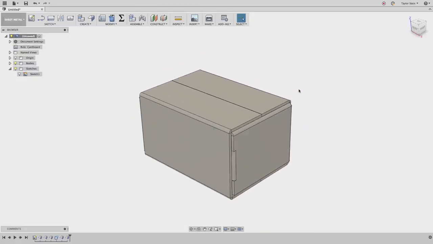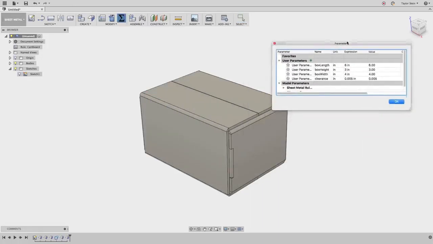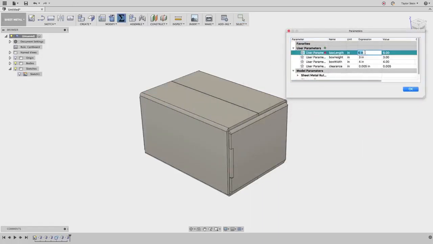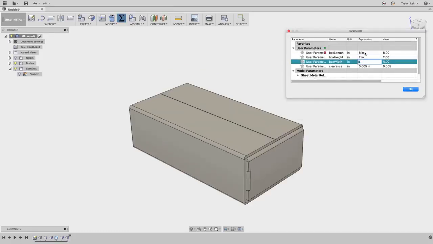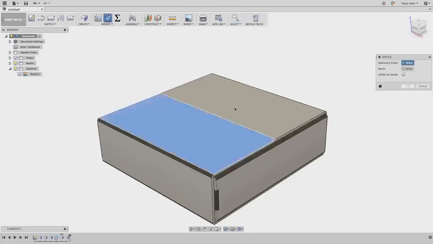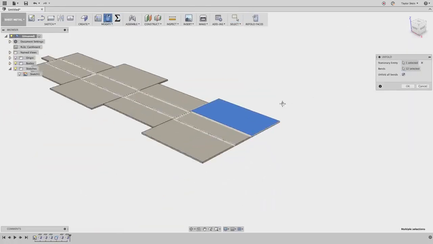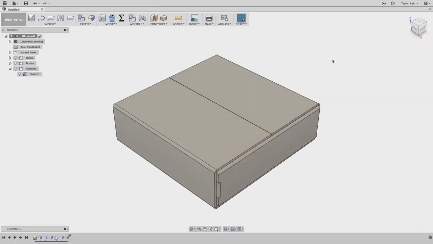To check if it's working completely, I can go ahead to my user parameters button right here and change some of these values. Let's see if we change the length to something like 8 inches. We'll see that the box updates. Let's go ahead and make a very short and flat box. So for the box height, let's do 2 inches, and the box width, how about 8 inches? And go ahead and hit OK. And let's just double check that this one unfolds. And it does, so everything's working great. So we can leave it at this size right here.